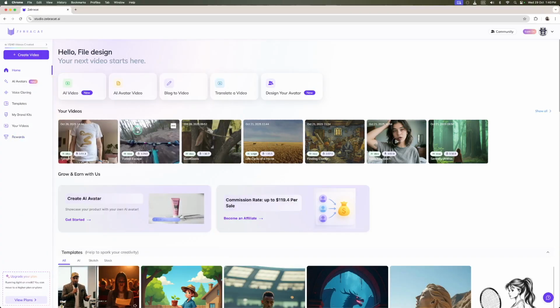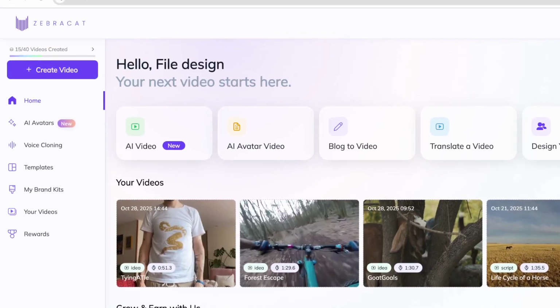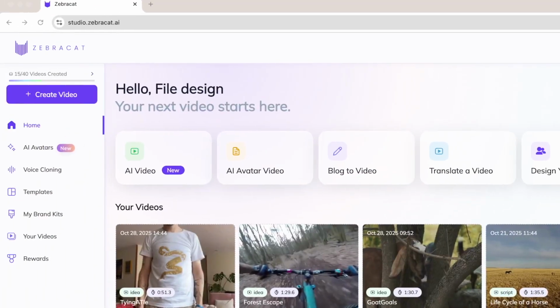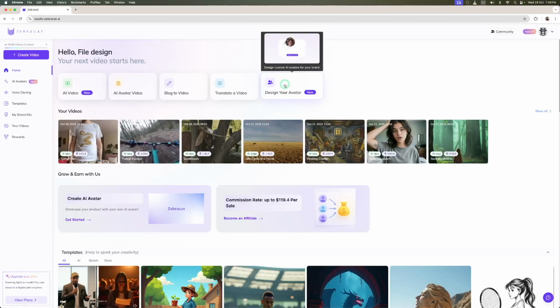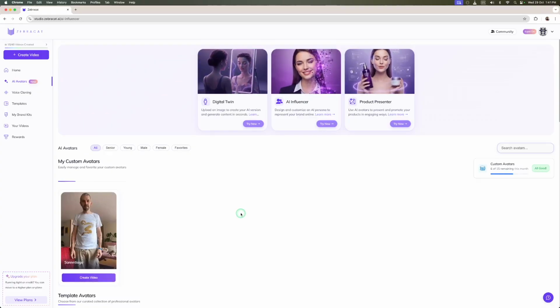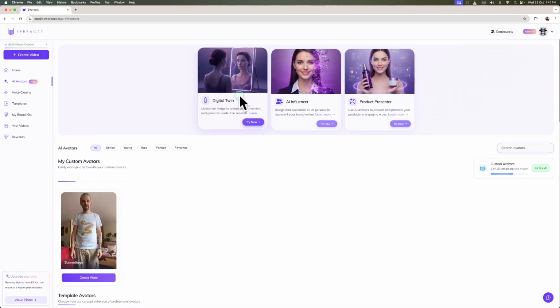So this is Zebracat's homepage. These are some of the ways in which you can create videos, as I've been showing you. These right here are some of the projects that we have been working on in the previous videos. And on this video, we're going to go once again to this tool, the Design Your Avatar tool. This is the avatar that we created with an image of myself. I've made a video using that avatar as well. Once again, if you want to check that video, it is already on the channel. We did it using this tool that is called the Digital Twin tool.